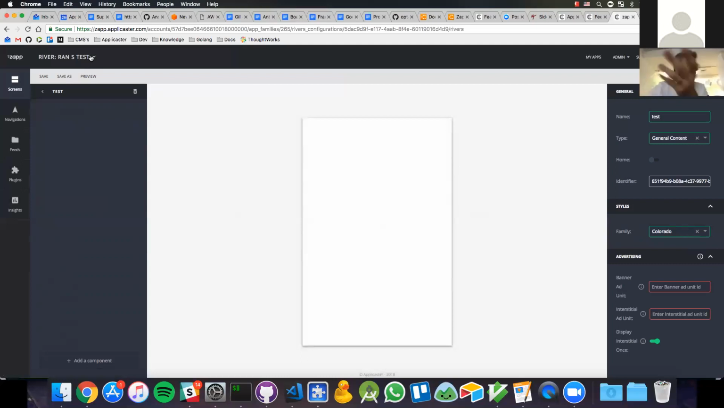Just make sure that you are setting the one that you want. It's related to navigation, basically to the first screen that will appear in your app.